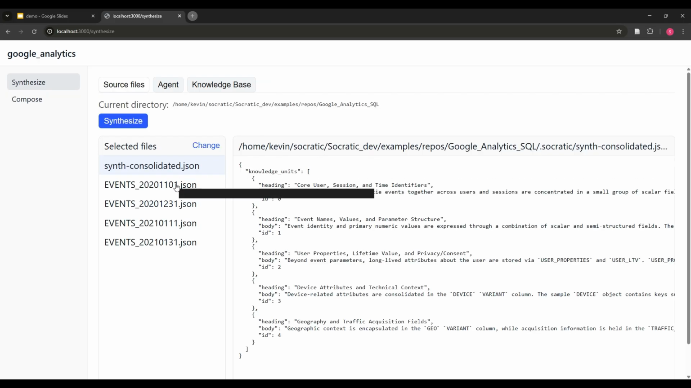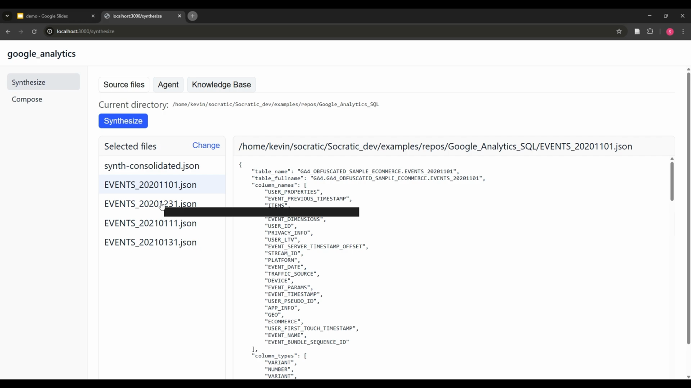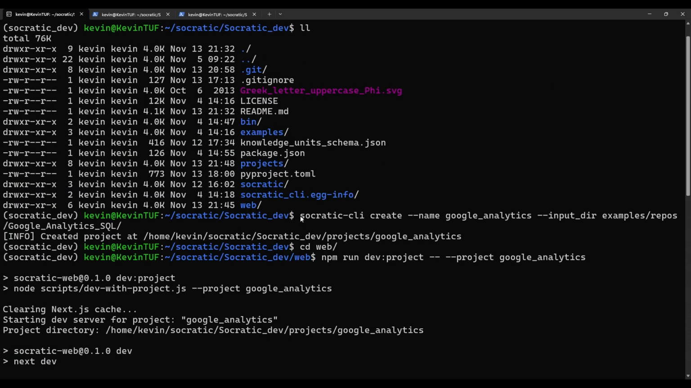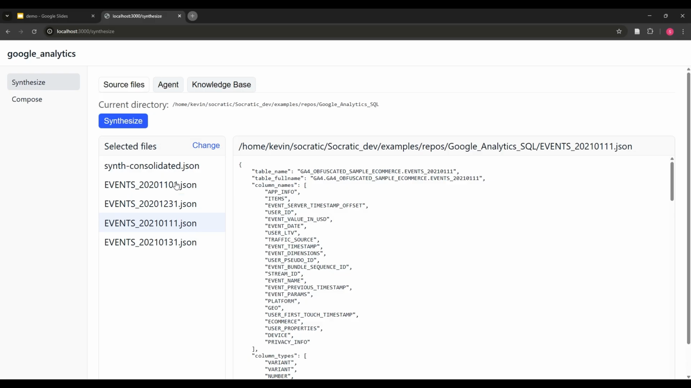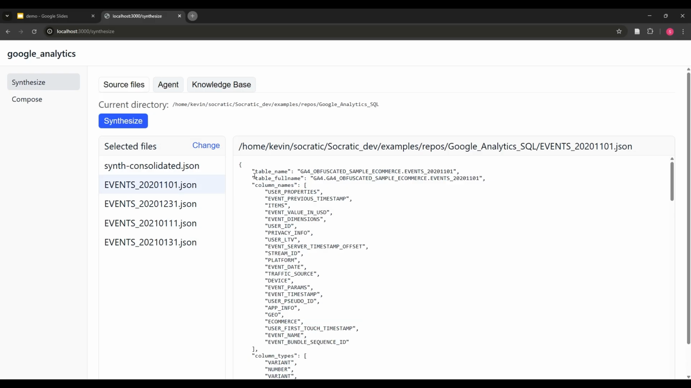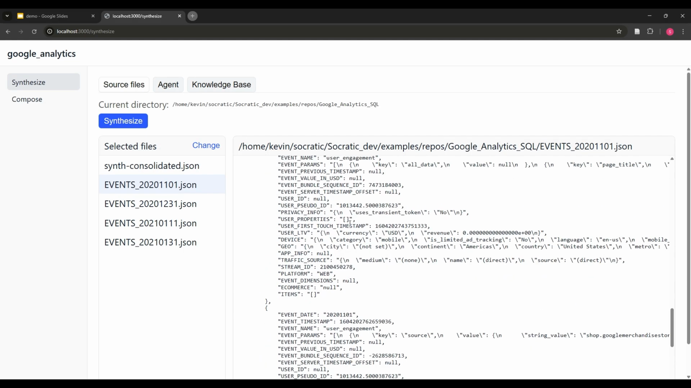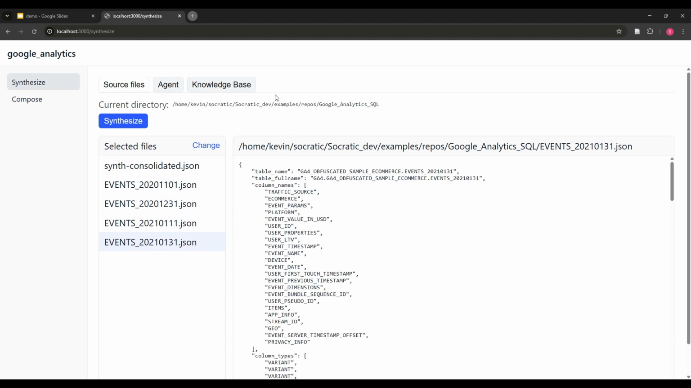Okay, so the first thing we see is a bunch of files that I prepared beforehand that are relevant to Google Analytics. If we go back to the command we just entered, these are the files from this repository that you have to prepare beforehand. These files are really just samples of different tables in this Google Analytics database, which include things like different columns, column types, description of each column, and some sample rows, etc. So we'll be building our knowledge base from here.